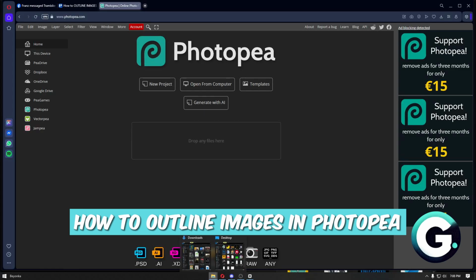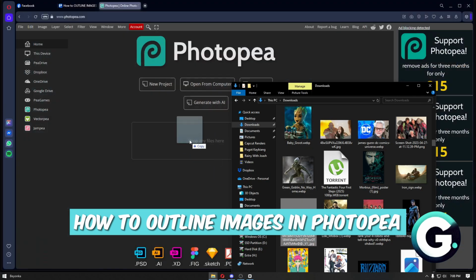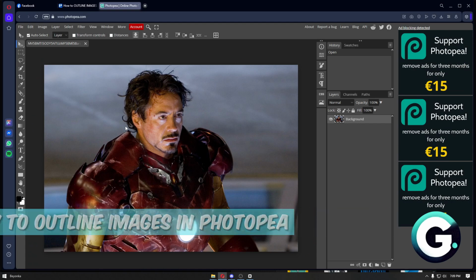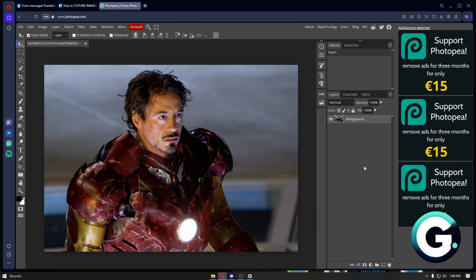In today's video, I'll show you how you can outline in Photopea. So the first thing that you want to do is to go ahead and import your image into Photopea, and from here we can then simply use object select for an object or character. In my case, I'm going to use the object selection tool.